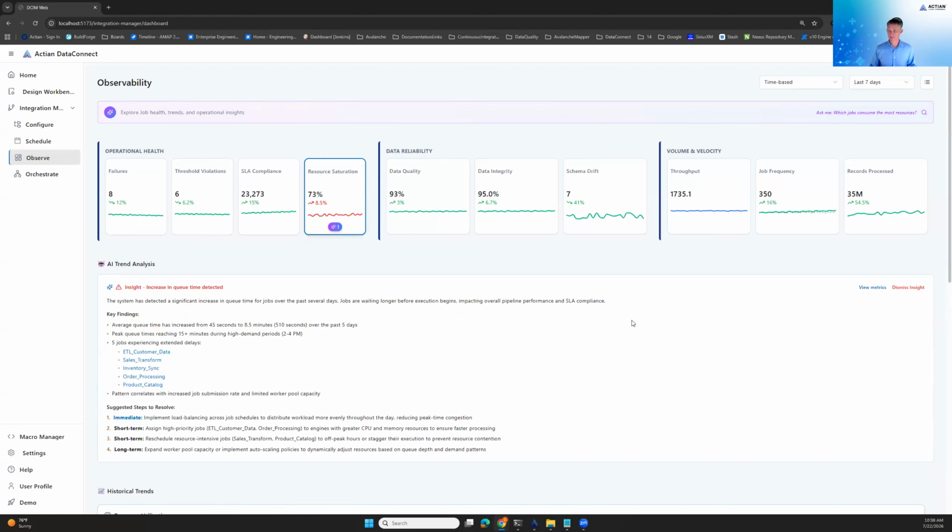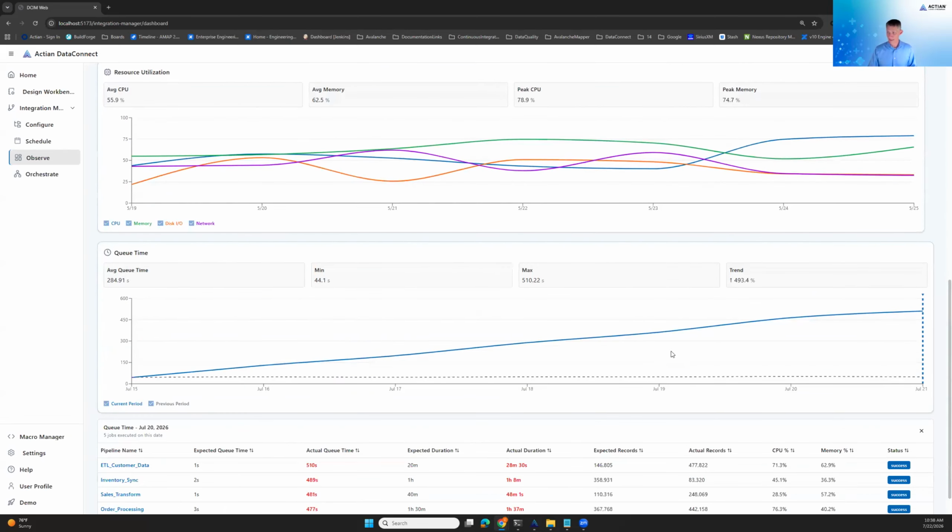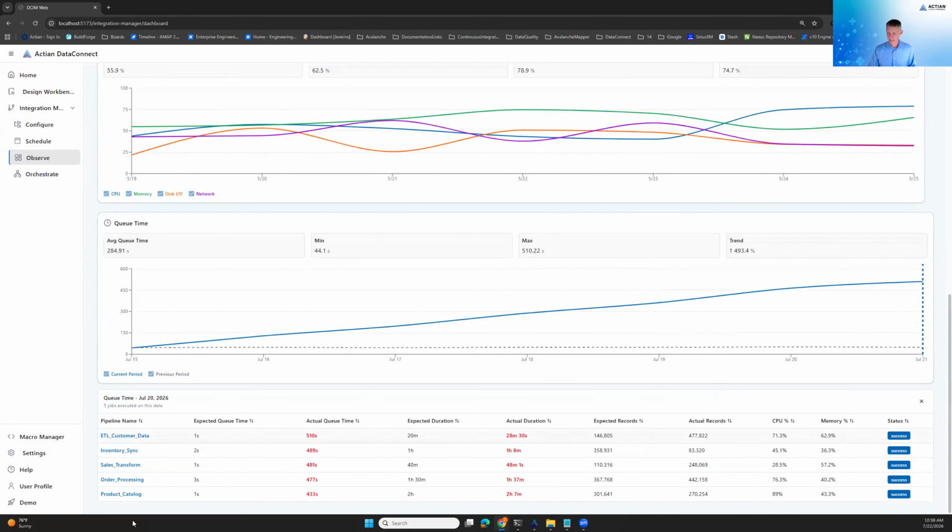I'll be able to go even deeper to understand what's going on. So key findings: average queue time has increased to 510 seconds. These are the 5 jobs that are experiencing delays. And I can go right back down to my chart and validate that. 510 seconds, same 5 jobs.